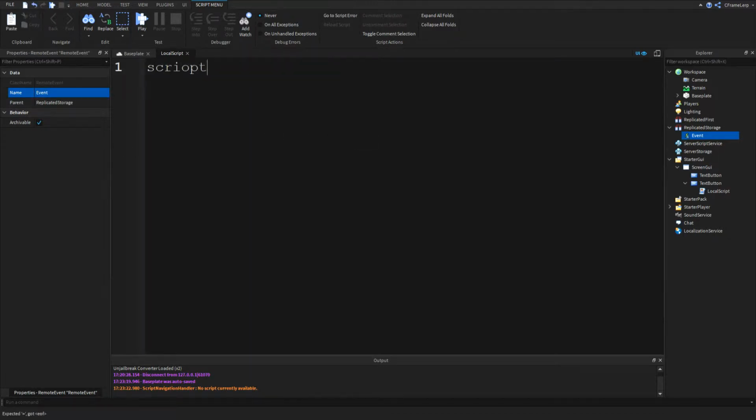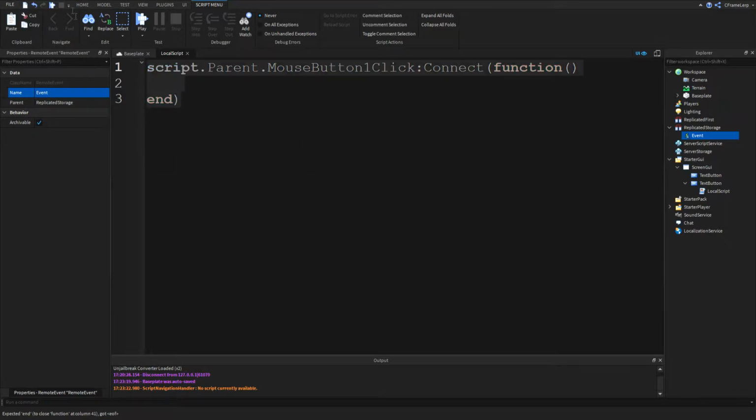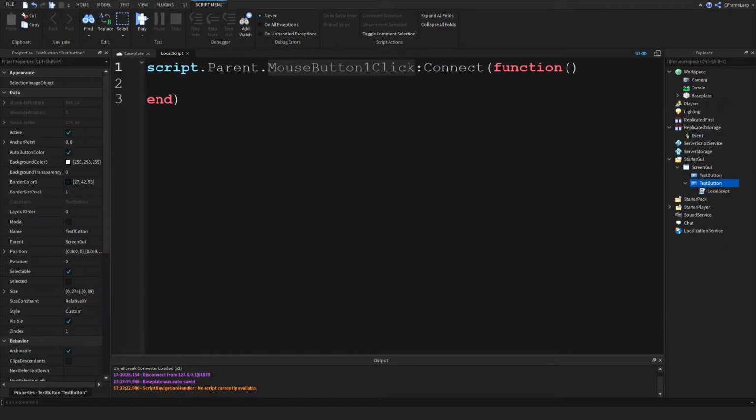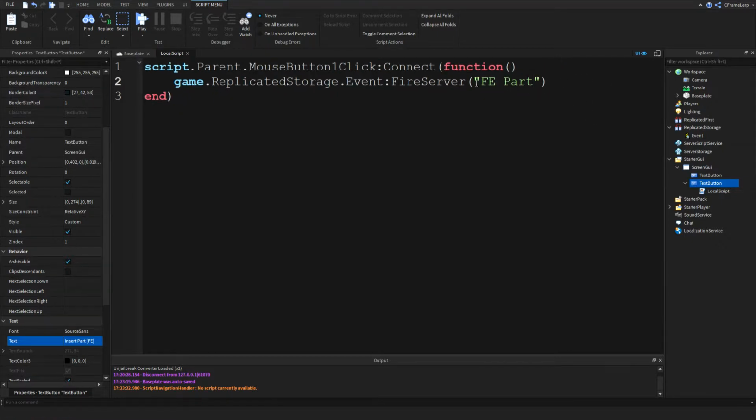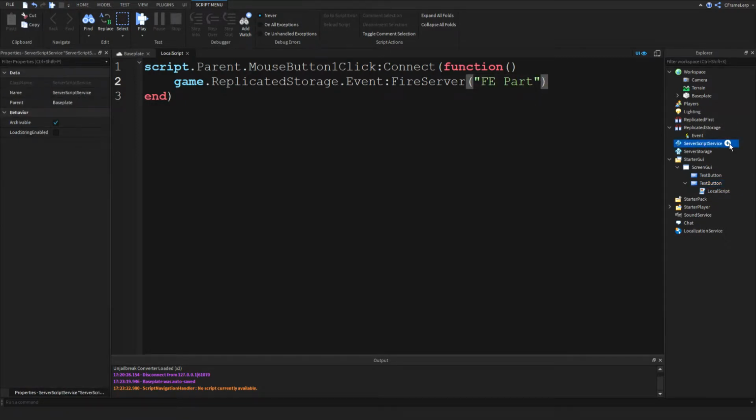What we're going to do is script.Parent.MouseButton1Click:Connect(function). This executes whatever's in this function when the player clicks this button here, the FE one. So we're going to do game.ReplicatedStorage.Event:FireServer, because we're showing all players this, and we're going to type "FE part". This is just an argument which we're passing over to the server script, which we're going to make right now. It's a string, the name of the part in the workspace.